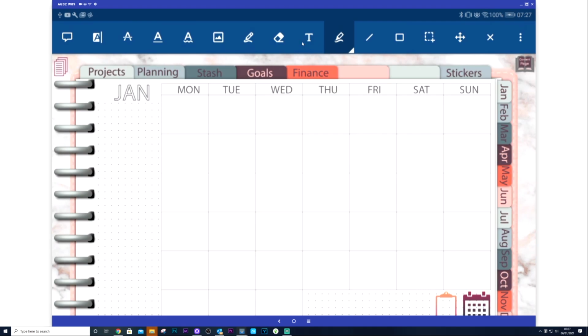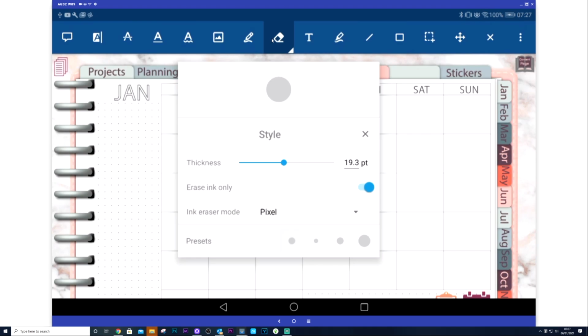Now, I'm using a mouse currently just so that I can show you what I'm doing. But if I start to use my finger, say for instance I've got the eraser, I've picked the eraser, but it hasn't shown any of the settings. Once you've selected it and it turns blue, if you then tap it again, you will get a drop-down box which will allow you to make changes. For the eraser, you've got a change in thickness, erase ink only, ink eraser mode, so you can do it from stroke or pixel, and the presets are basically presets for the size.